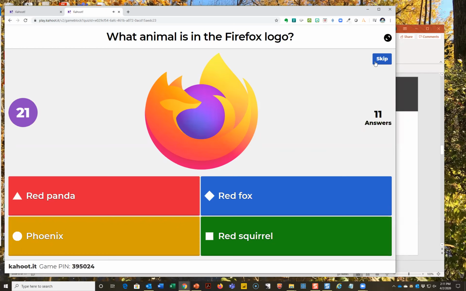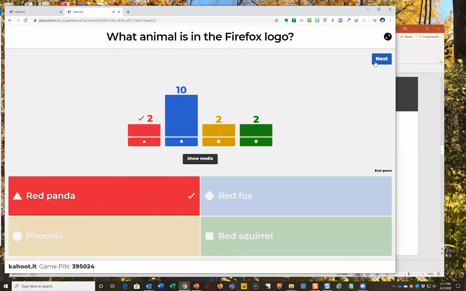Okay, so make your choice. Again, we're waiting as it counts down. You can control the amount of time that's given. If all your students have answered, it will close prematurely. It will close once everyone's answered, or it'll wait that length of time. So we're going to get to the end here. Okay, and the answer is only 2 people got it, red panda.